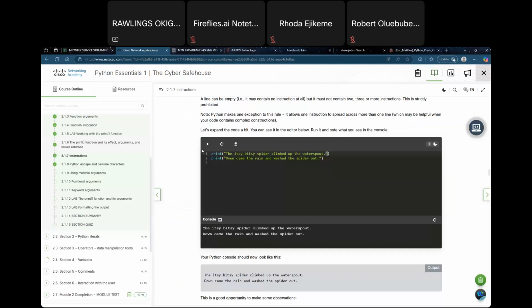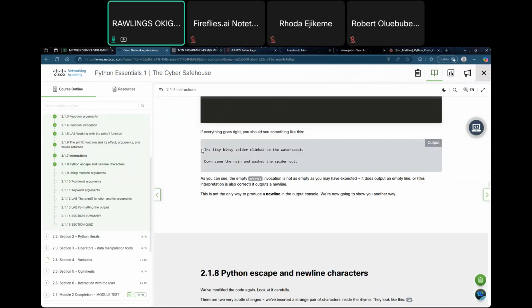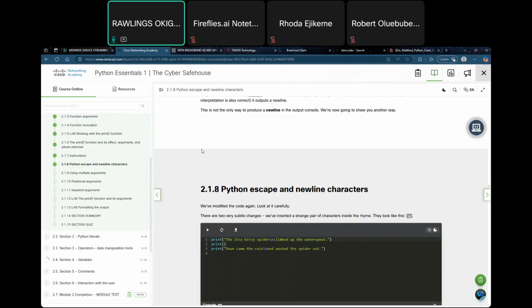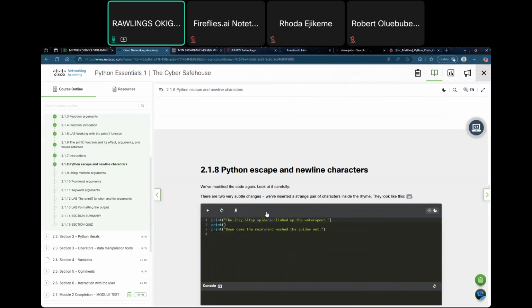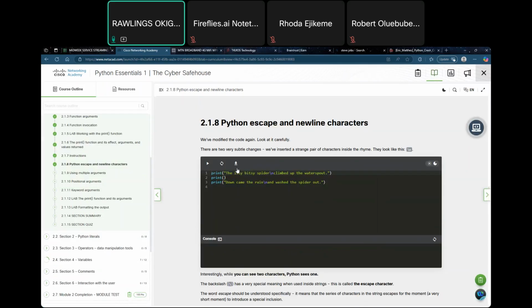Let's go back to our course. We can also use something called the new line. If you want to start a new line, all you need to do is use the backslash and type n. You type n with the backslash before the n, and Python prints the itsy bitsy spider, then goes to the next line and prints climbed up the water spout. When I run this one, this print statement is just going to give me an empty line. So you see a space.